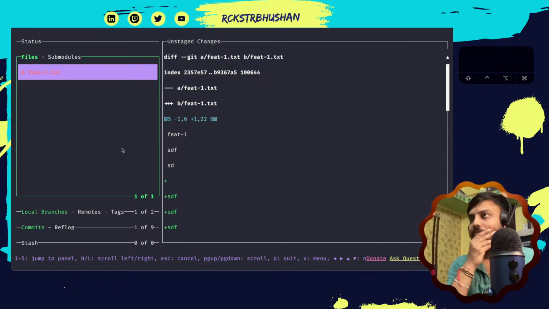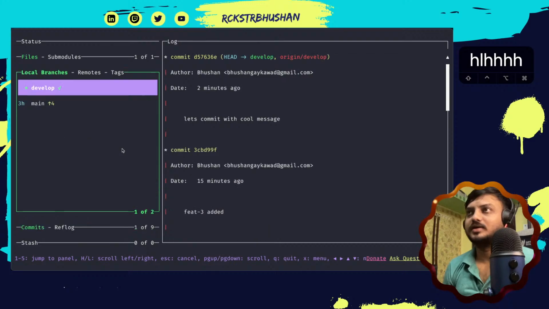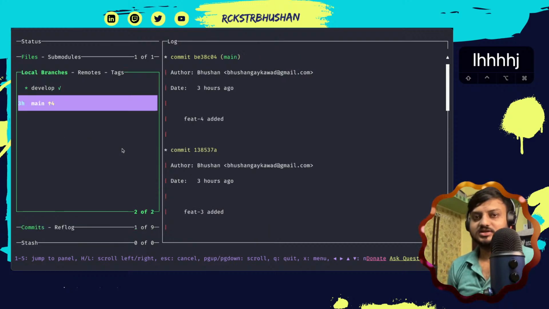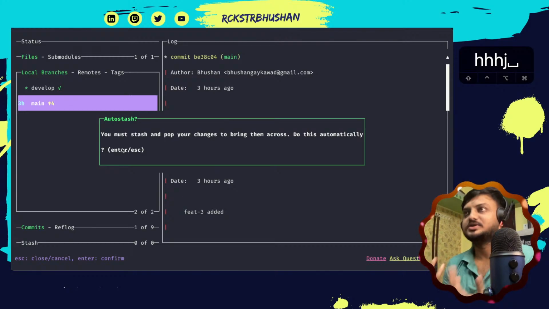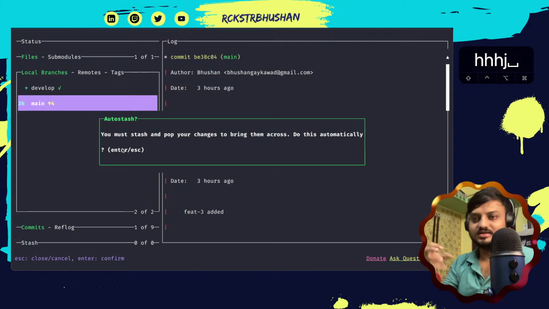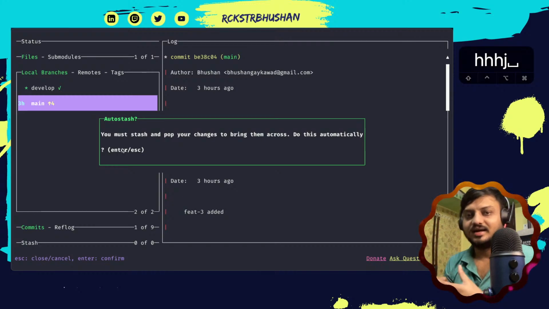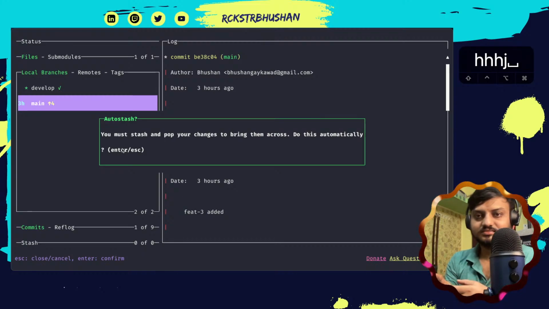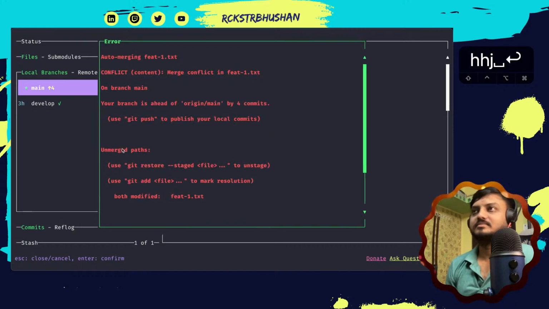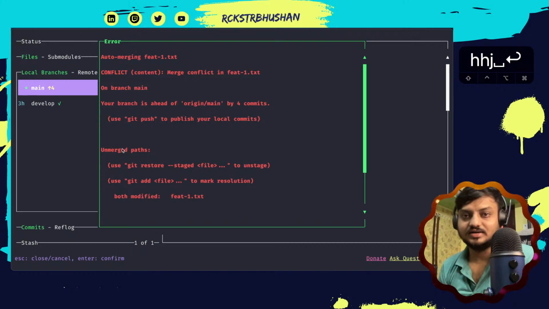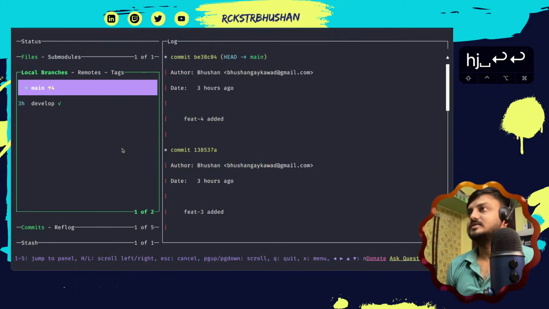Okay, this is fine. So now in this case, I can just simply go to the branches, go to the main branch, just press space. It will ask you, right? Because it knows that this is the usual thing for a developer, right? So just stash things, check out to the different branch, and then unstash things again, right? So it is asking you, do you want to do it automatically? Yes, obviously. Let's just press enter, and in this case you have merge conflicts, right? So it is showing you that you have some merge conflicts, and press enter.